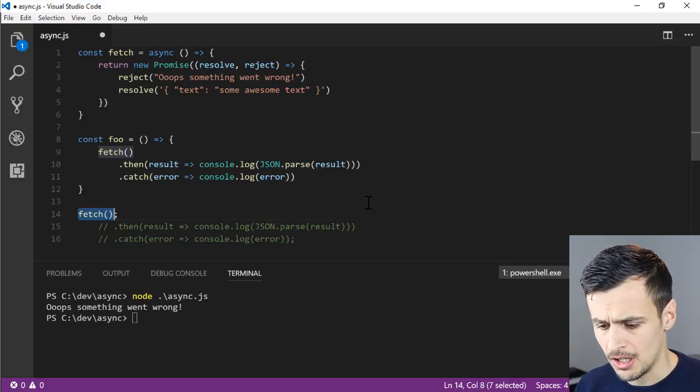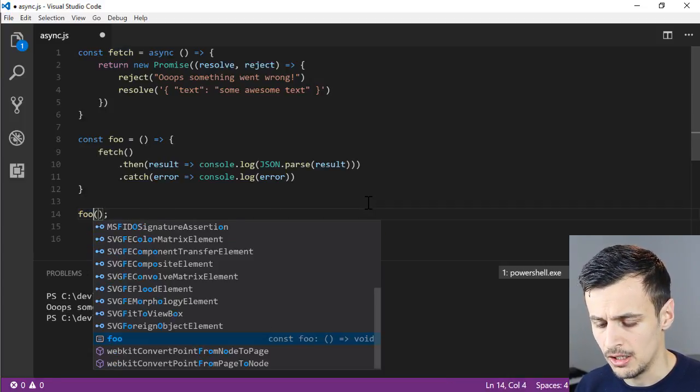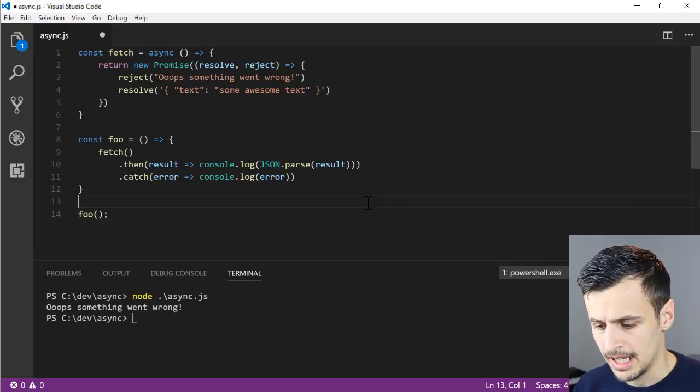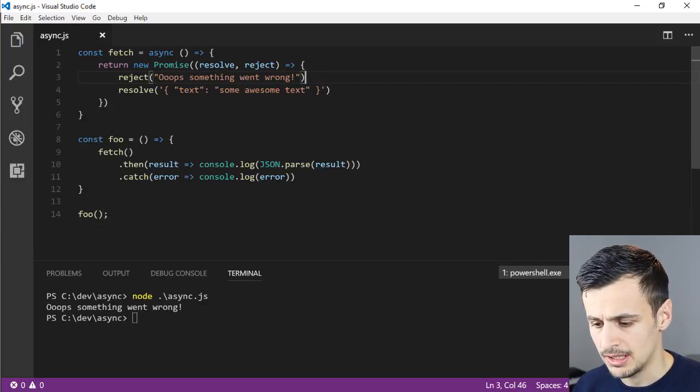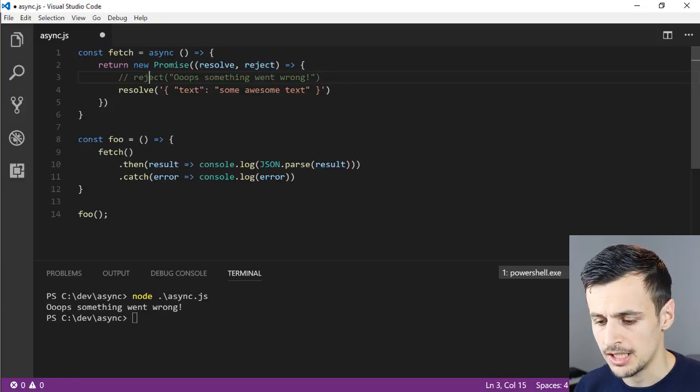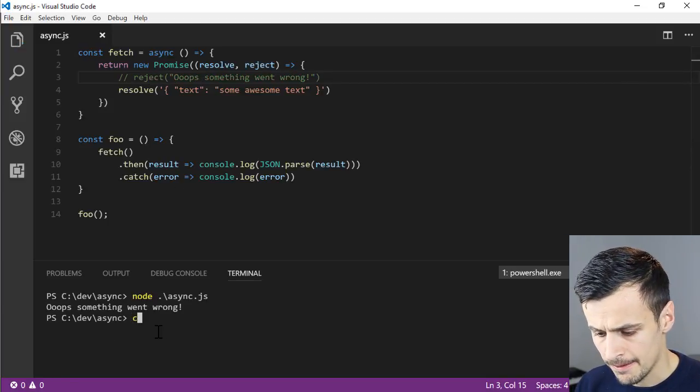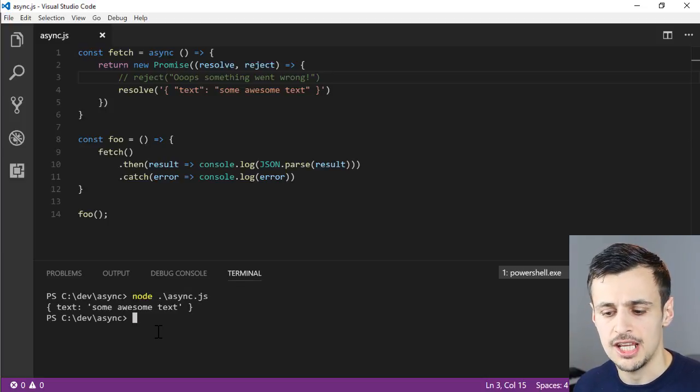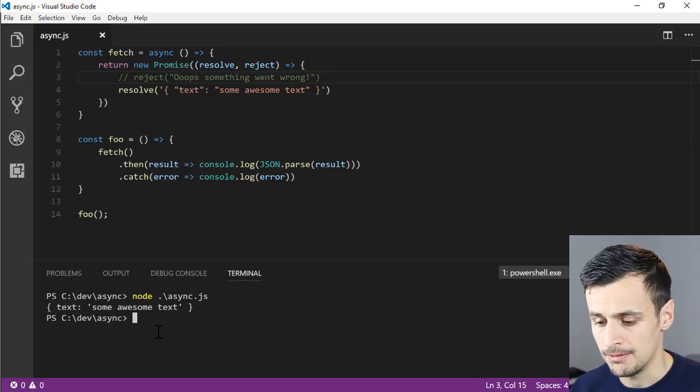And now instead of calling fetch here, we can go ahead and call foo. And this should give us the same result. Let's get rid of this reject for now. We're gonna visit that later again. And now just make sure everything works. We still got our JSON data, and we are hitting the success method and console logging it by passing the result to the JSON parse method.